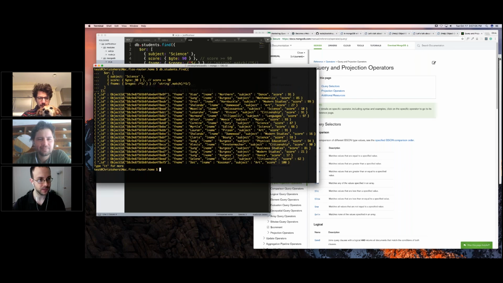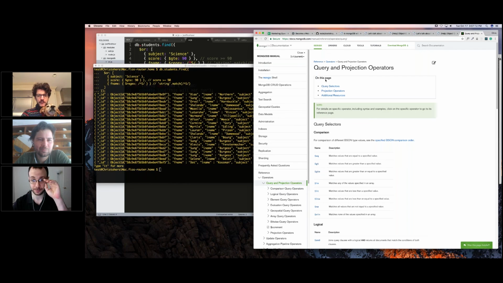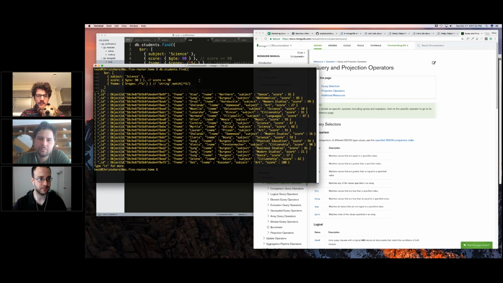So yeah, I highly recommend that if you're getting into MongoDB, you go through and check out more of these query operators, and the MongoDB documentation is fairly extensive. Just play around with it, create your own collections, and try out new queries and operators.